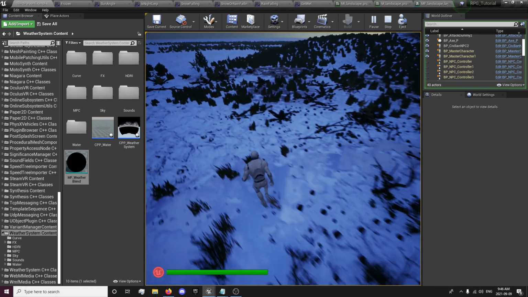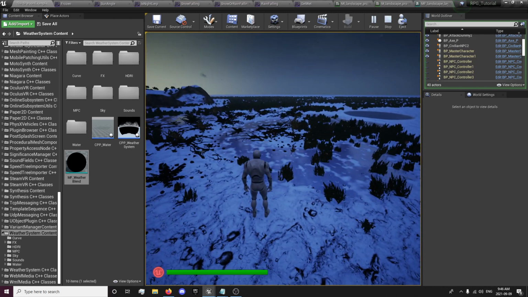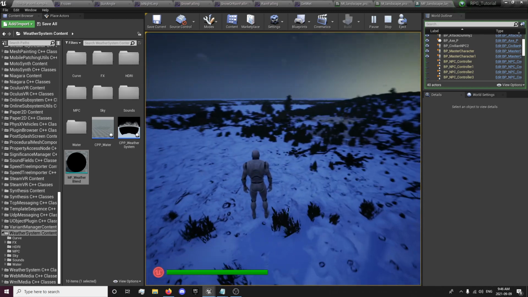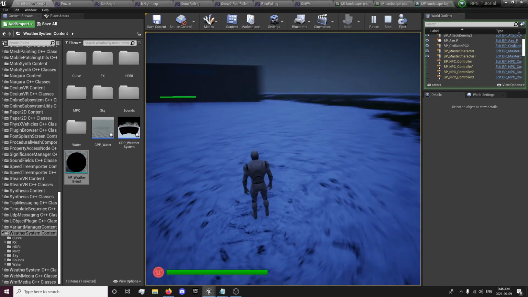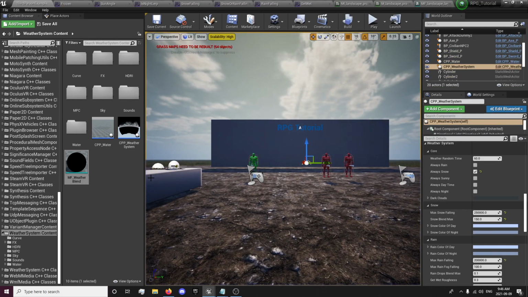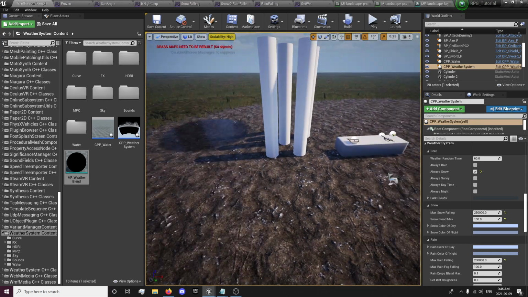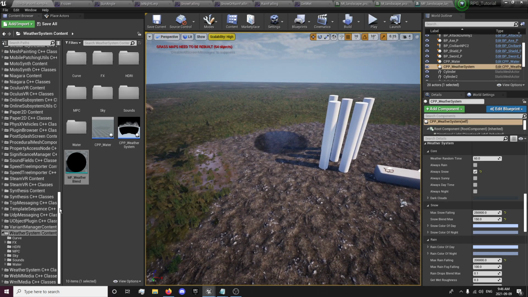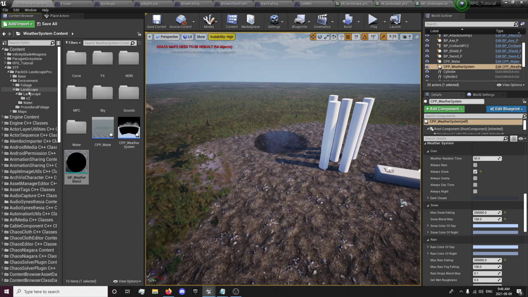And everything is freezing over. You'll notice the grass materials are not freezing, because I don't have them set up. You need to set them on every specific mesh material, so I'm just going to do a few of them to show you how you would do that.